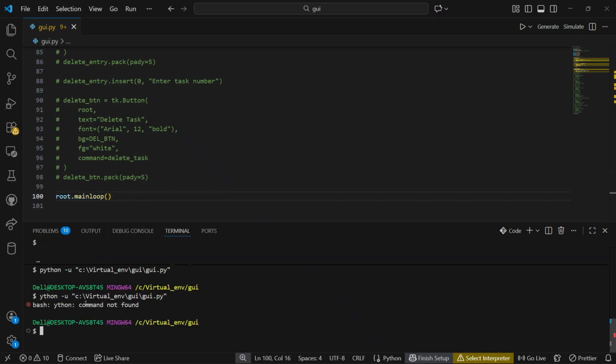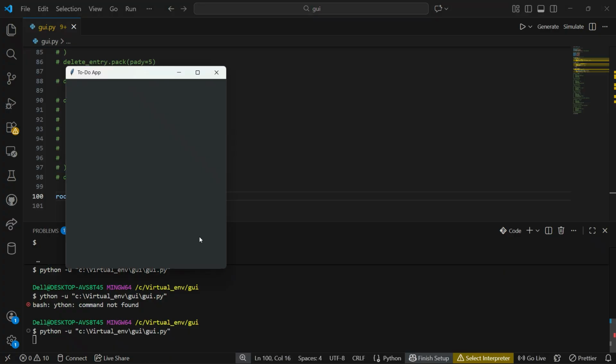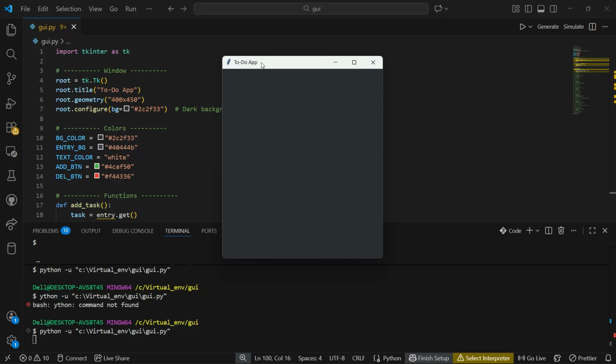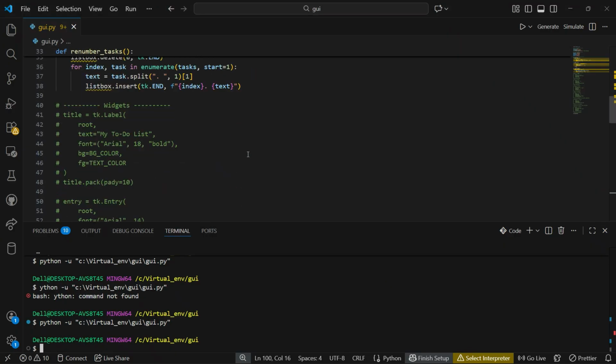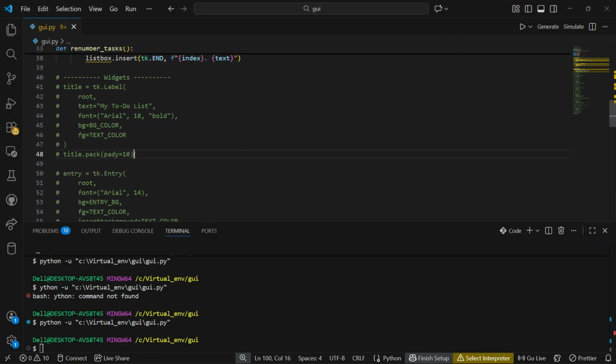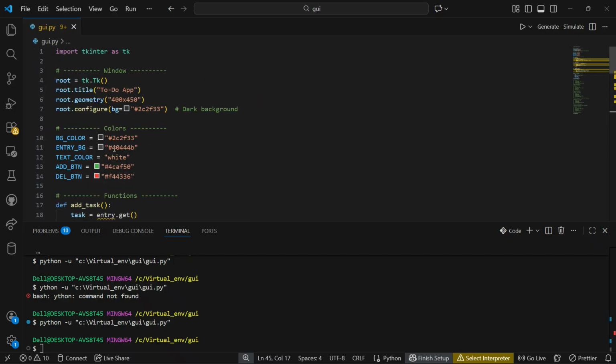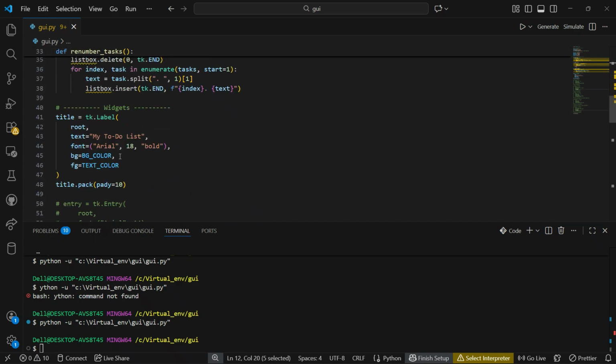Now let's just run this part of the code. Like mentioned, this was my title of the root, that is to do app, and this is the color which I have set. Okay, now let's go to the next. We'll add a title to our window as to-do list. Here you can see root, my window, this is the text, and this is the font, whatever I want I can put it, and background color and text color, like I had declared here my text color to be white. Now let's run this part of the code.